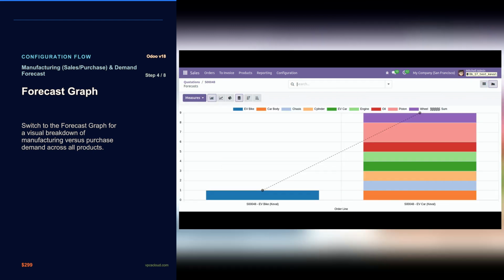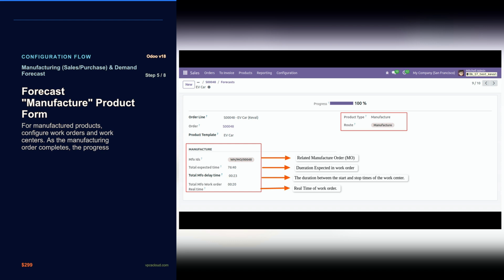Forecast manufacture product form. For manufactured products, configure work orders and work centers as the manufacturing order. Forecast by product form. For purchased products, confirm the purchase order and complete the receipt, the progress.